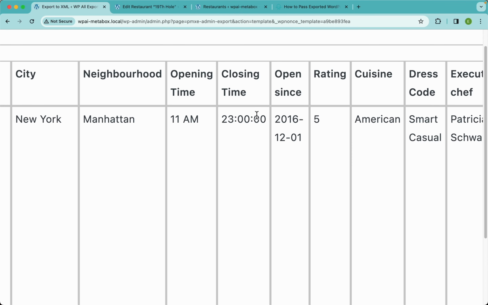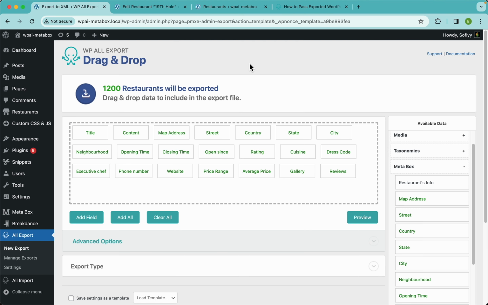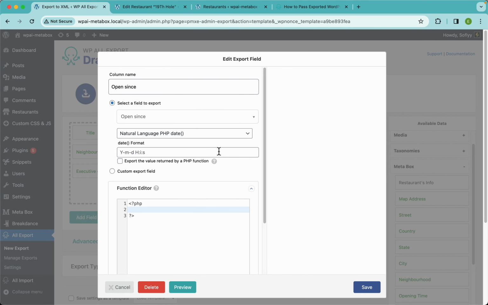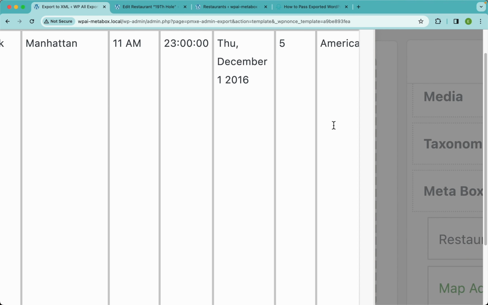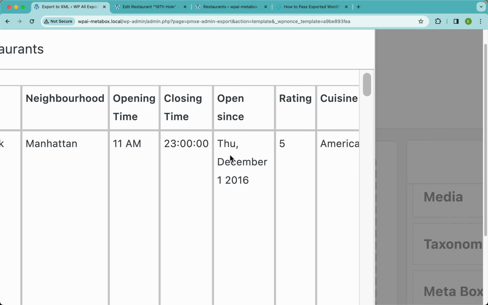Now I'm gonna leave this as it is, but I'm gonna change this date format too, because like I said before, some of these fields have some more special functionalities once you click on them. Now for the date, I'm gonna say D, comma, F, J, and Y. I'm gonna save, preview, and there you have it, guys. We have changed our date format too.